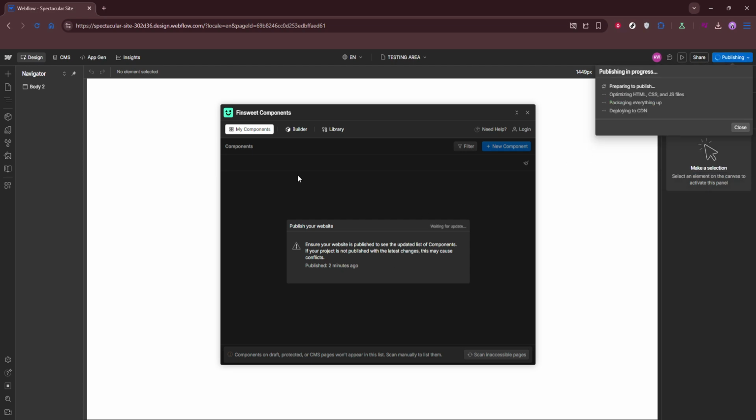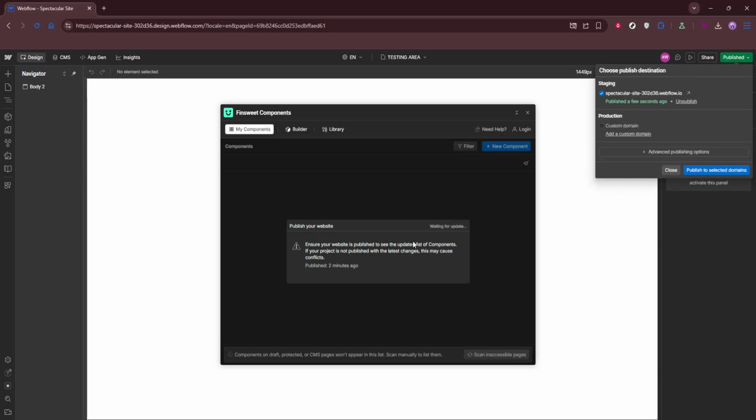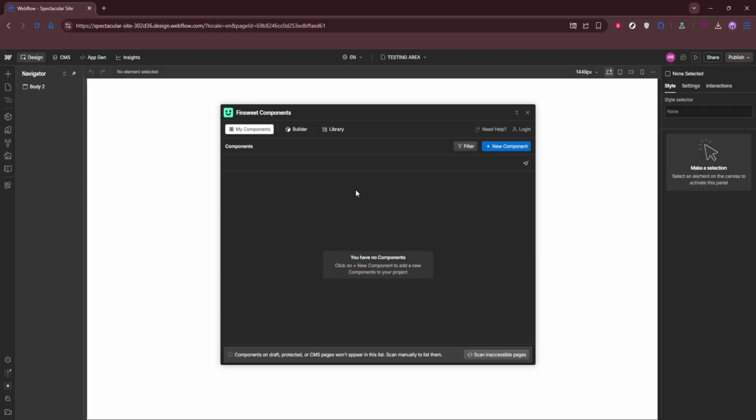With the app installed, choose New Component. This opens a catalog of options you can add directly to your canvas. Instead of using a preset, pick Build a Finsweet component from scratch. This gives you full control over what gets generated, making it easier to fit your design system and naming conventions.